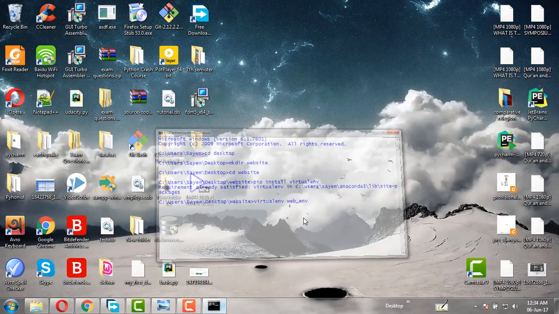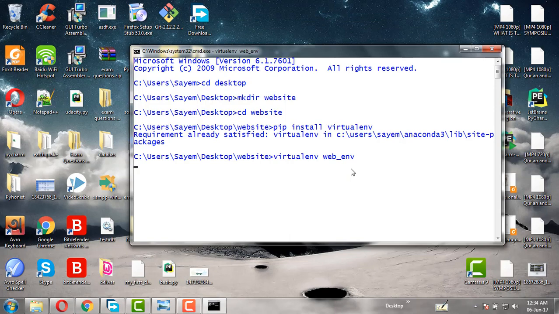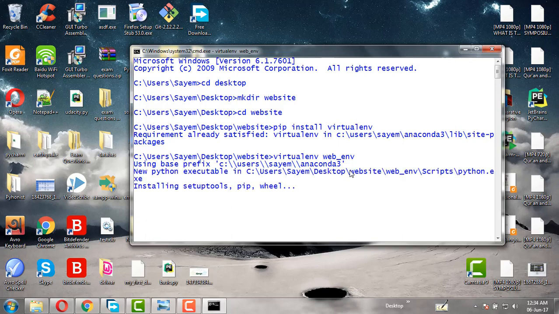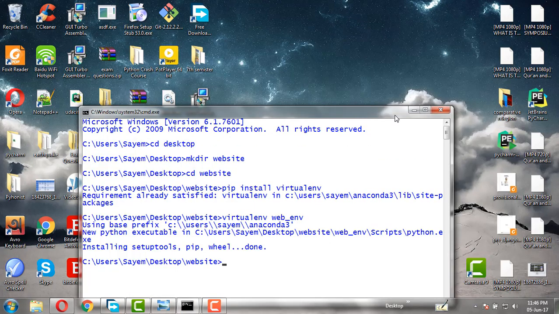Just run the command. Now it is creating the virtual environment and installing it in the folder. It will take some time. Done. The virtual environment was created, and installing setuptools and pip is done. Now we have created the virtual environment.